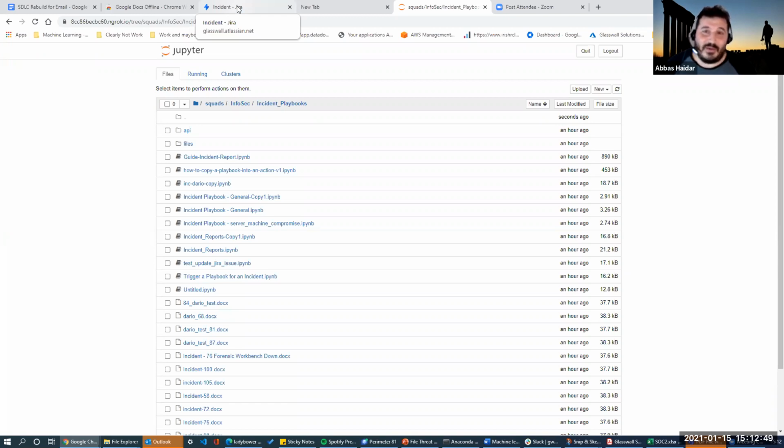Basically, there's a lot of work going on in the background on automating what you see, the playbook, to have an interface on top of that. That's coming soon. But that's what I wanted to say.